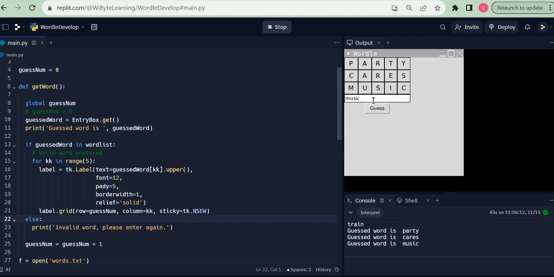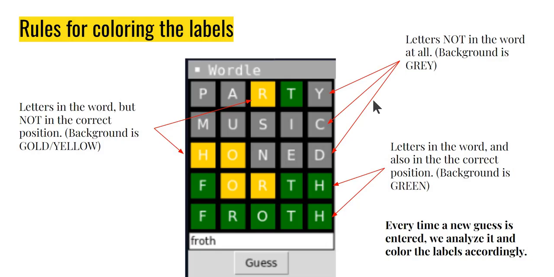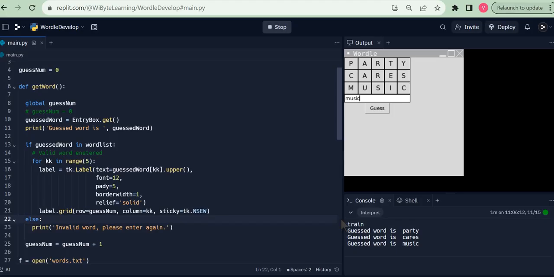Now the next step for us is to make sure that these labels acquire the right color. For that purpose, let's go back and revise the rules once again. Remember, labels which are letters that do not appear in the word, for example in this case Y, C and D, remain gray in color. For those that are in the word, we determine if the placement is correct. If the position of the letter is not correct, that becomes yellow. If the position is also correct, that becomes green. So the rules are very simple. In fact, this is not very hard, but we have to be quite careful so that we don't make a mistake over here. So let's go back to our code.